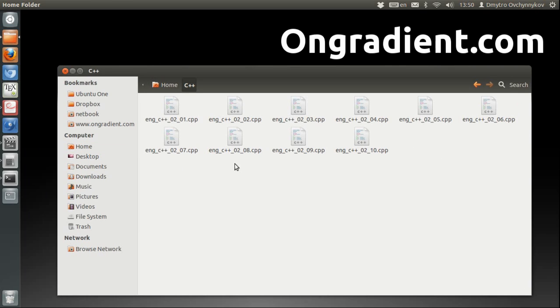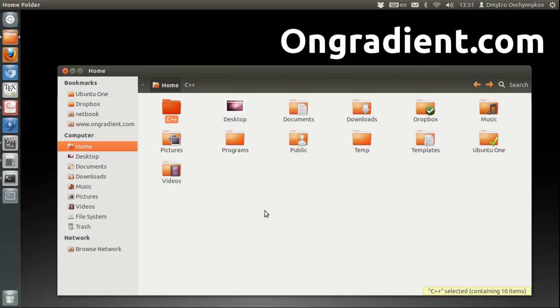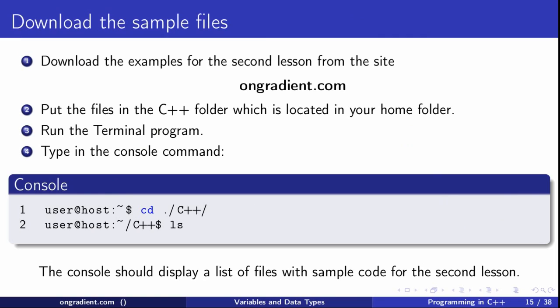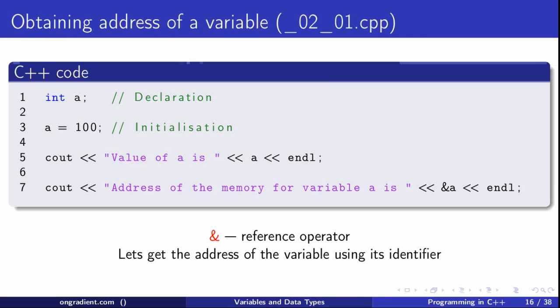In the first lesson, I explained how to compile and run a program in C++. If you have trouble, watch the first lesson of the course. Open the file with the first example of the second lesson. The above code explains how to get the address of the variable using the reference operator. So, the symbol ampersand before the identifier of the variable lets us find the address of the variable in computer memory.